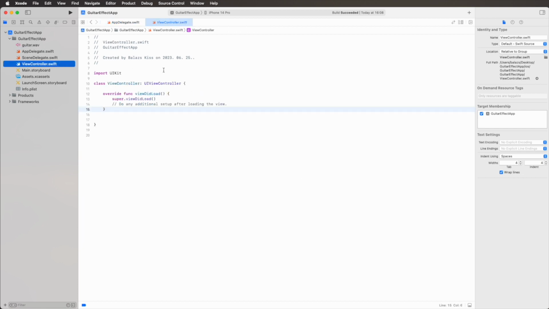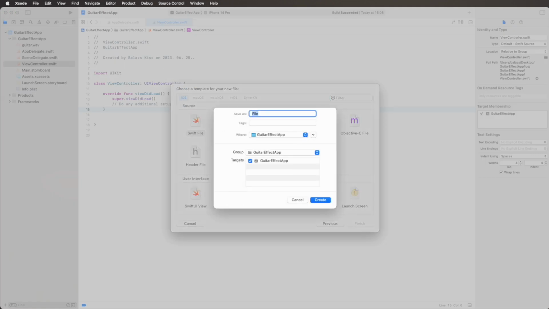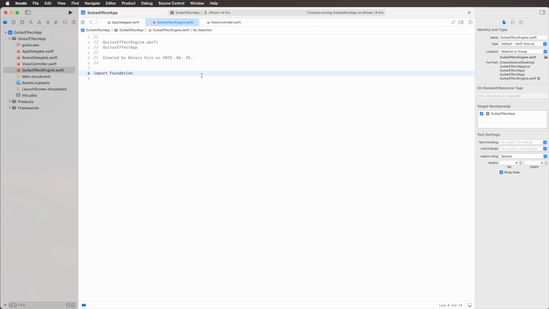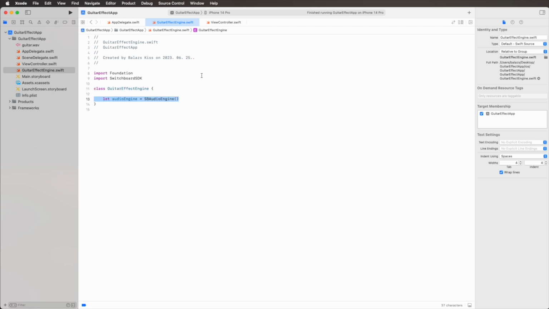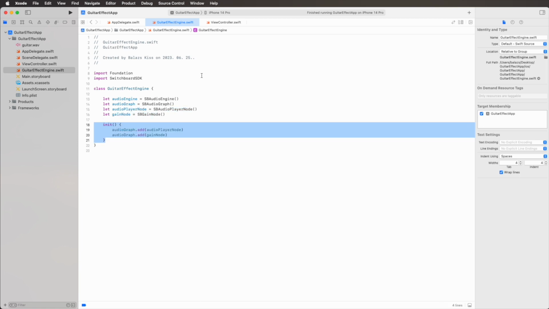Create a new Swift file where we will put all the audio code. Import the Switchboard SDK in this file as well and create a class that encapsulates our code. We add an audio engine that will be responsible for audio I/O and it will run our audio graph. The audio graph will hold all the audio nodes, initially the player and the gain nodes. In the init method, we need to add these two nodes to the audio graph.